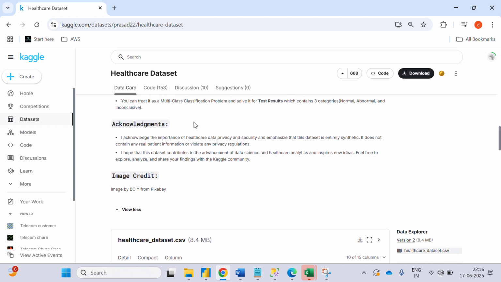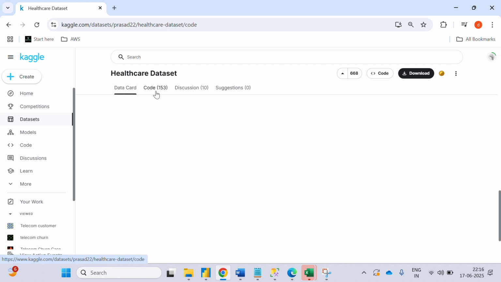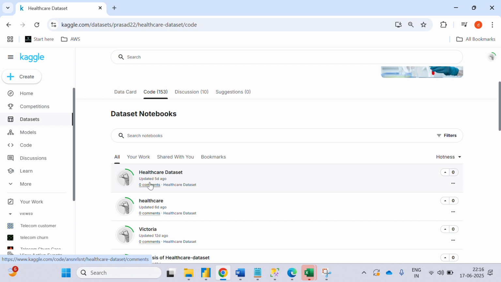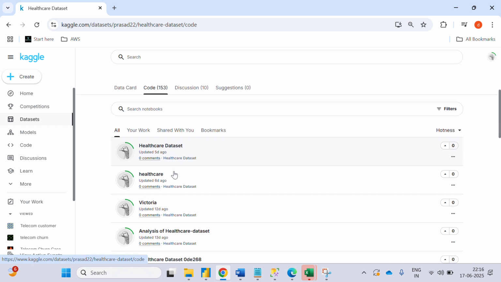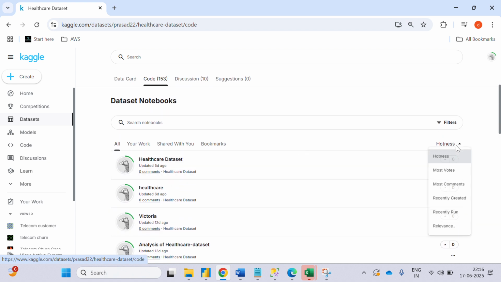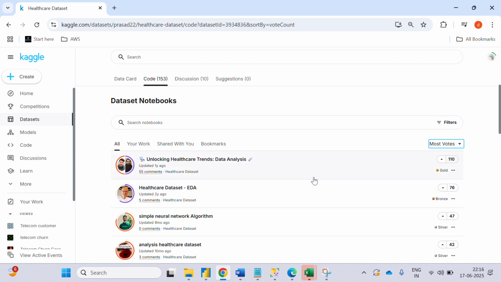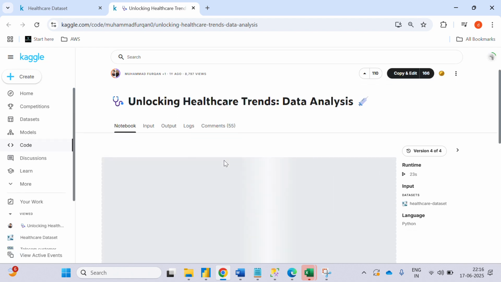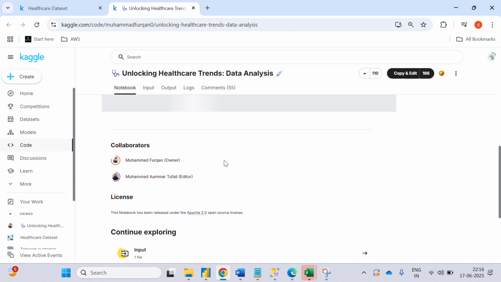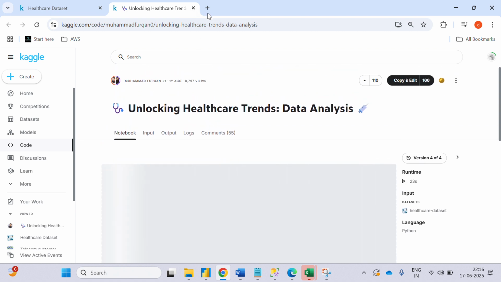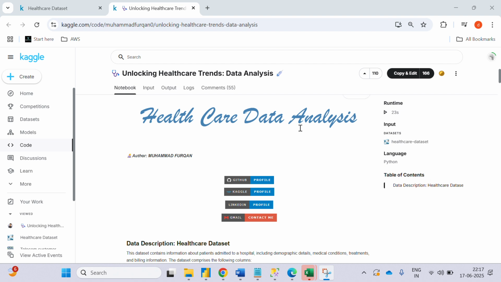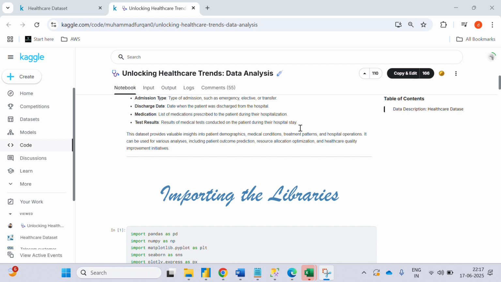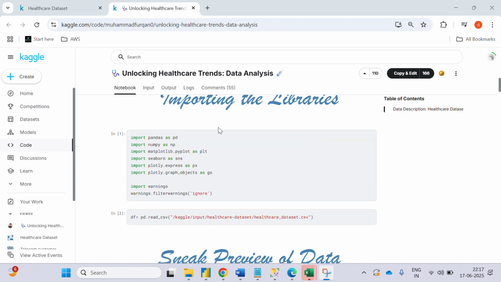Suppose you want to see how people are working on this dataset. You can look at the healthcare dataset, and already one person is working on it. Suppose you go by hotness, like most votes, this dataset has been worked on by 110 people who watched this dataset. Go down and I will show you this person's work, which is related to healthcare data analysis. They are importing libraries: pandas, numpy for machine learning, and seaborn, plotly.